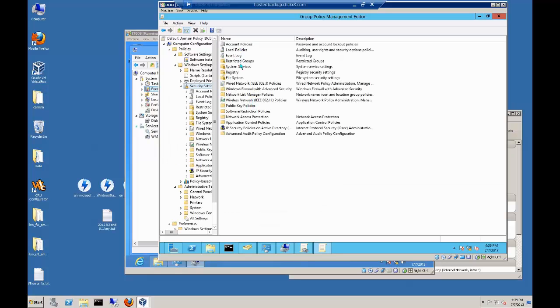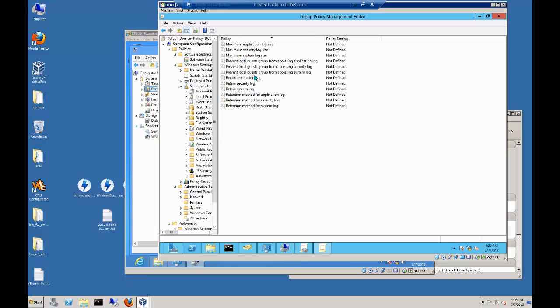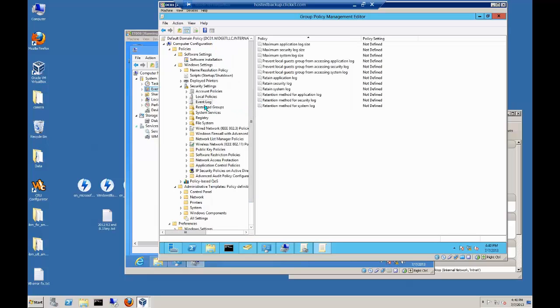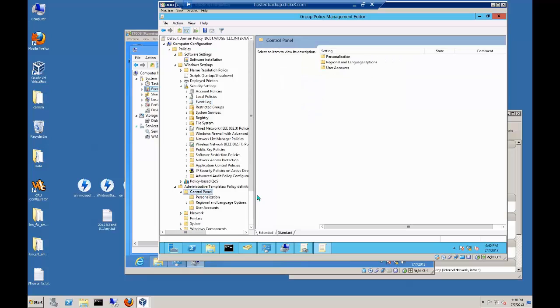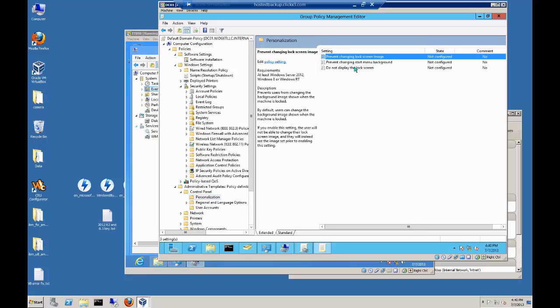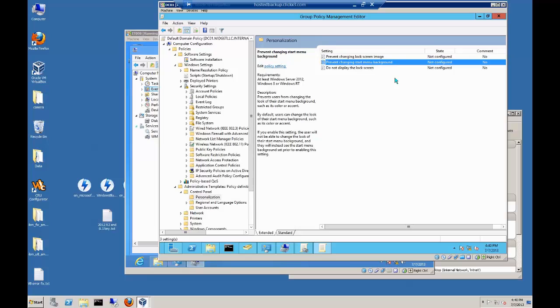We've got various different restrictions. We'll go to event log. We can say what the maximum log file size is, the maximum security log file, that kind of thing. That affects just the log files, and it'll affect every single computer that logs into the domain. We can also go in and do things like control panel, personalization, and we can prevent changing lock screen image, prevent changing start menu background.